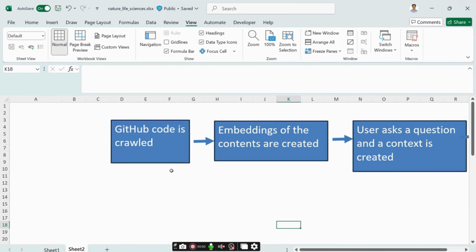But in this small episode, I just wanted to take you through it: if you want to develop something like a digital twin of the GitHub, in which case you would want to see whatever code the person has written, you can do something like this. So what is the logic of this?